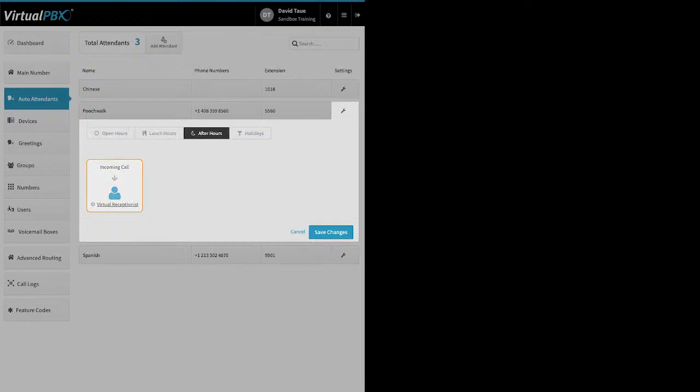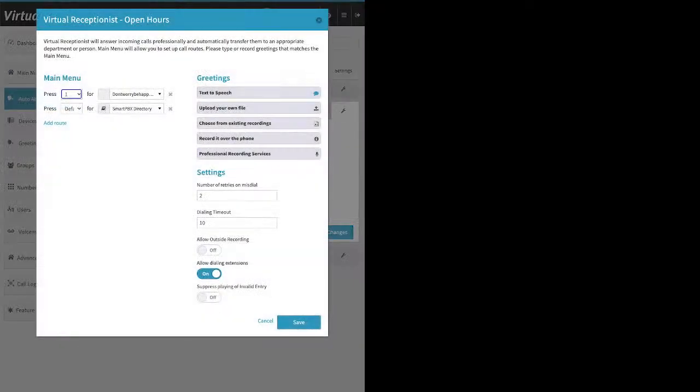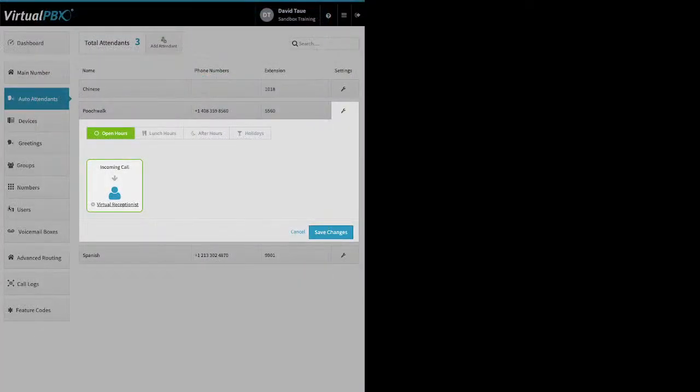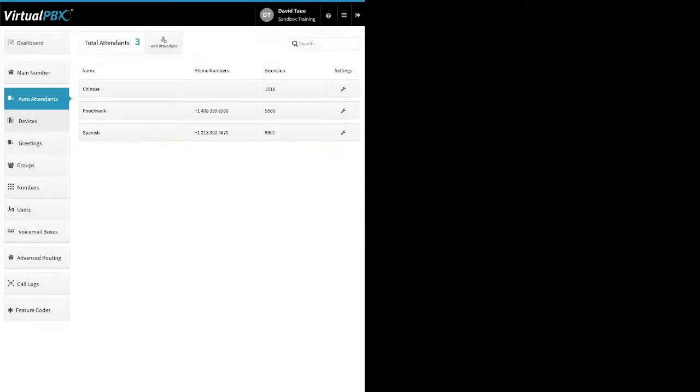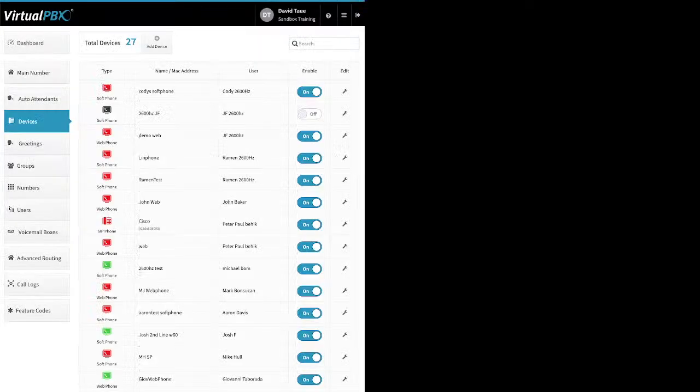Now, all of these, you only have the option for going to the virtual receptionist, right? So you set up menu options, a greeting, and you click, set up the settings. You would click save, and then save changes. Right. Next up, we have devices.